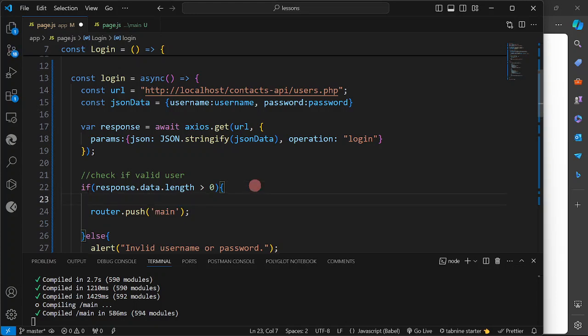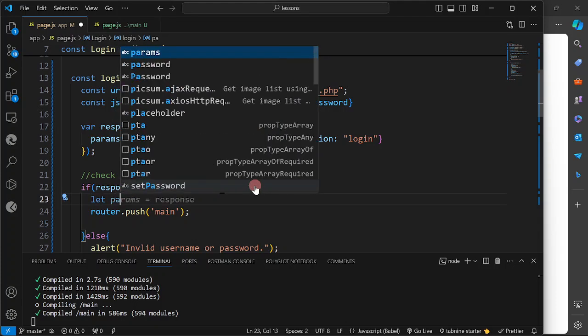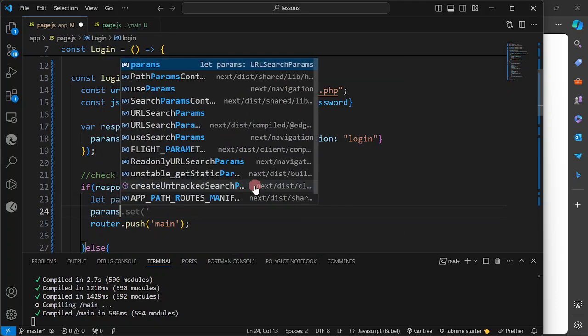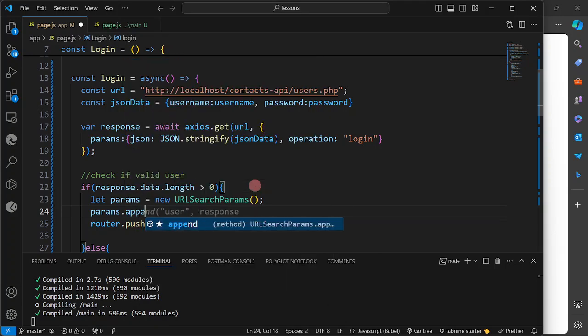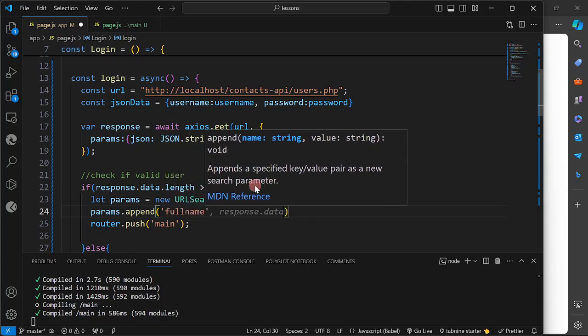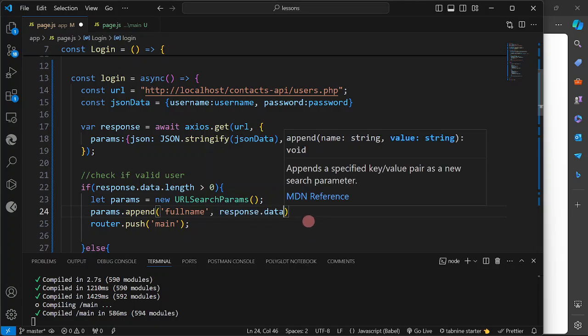Just like what we had discussed before, we're going to use the URL search params. So params is equal to new URLSearchParams. Then we have params.append. Then I'm going to append the full name. Then we're going to get the full name, or we're going to return also here the full name. So how are we going to get the full name?